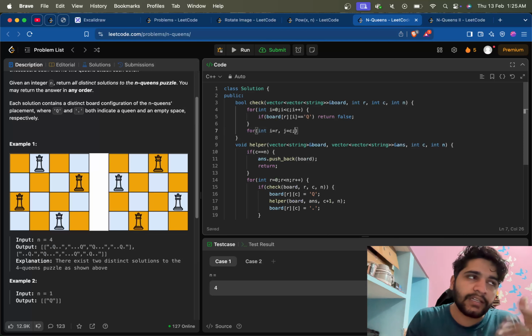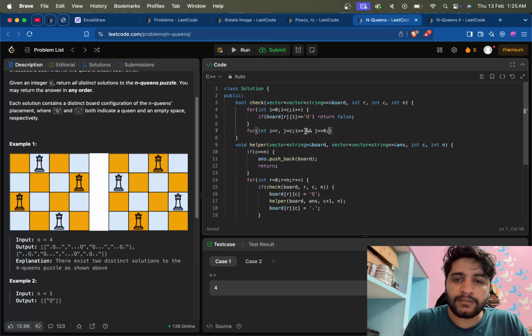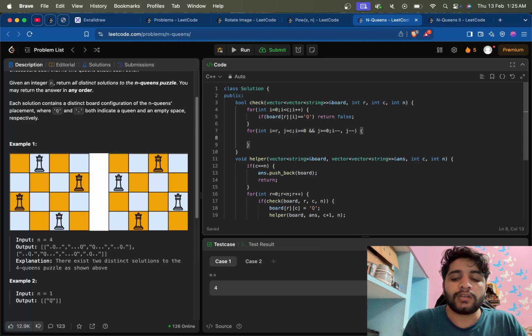We are decreasing the row, decreasing the column, both, right? So i must be greater than or equal to 0, and j must be greater than or equal to 0, and i minus minus, j minus minus. Yeah, I think this should work. And if board[i][j] is equal to a queen, we will return false again.